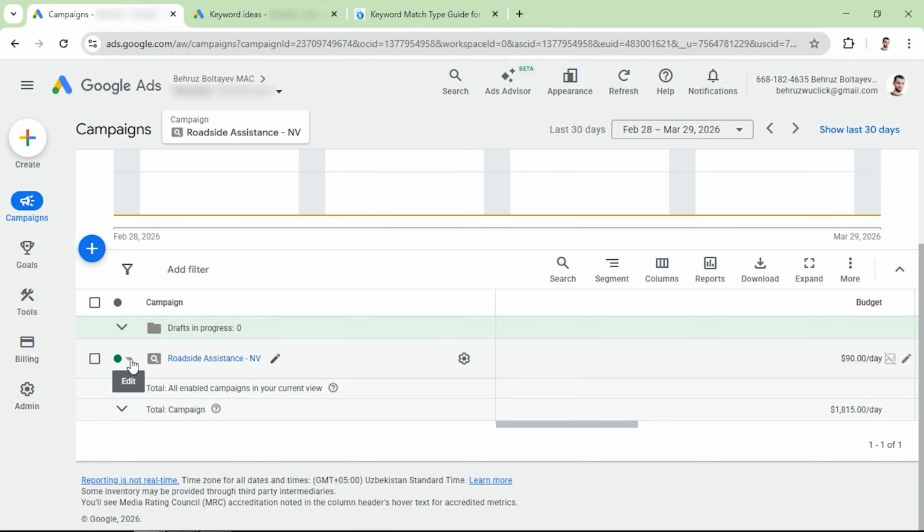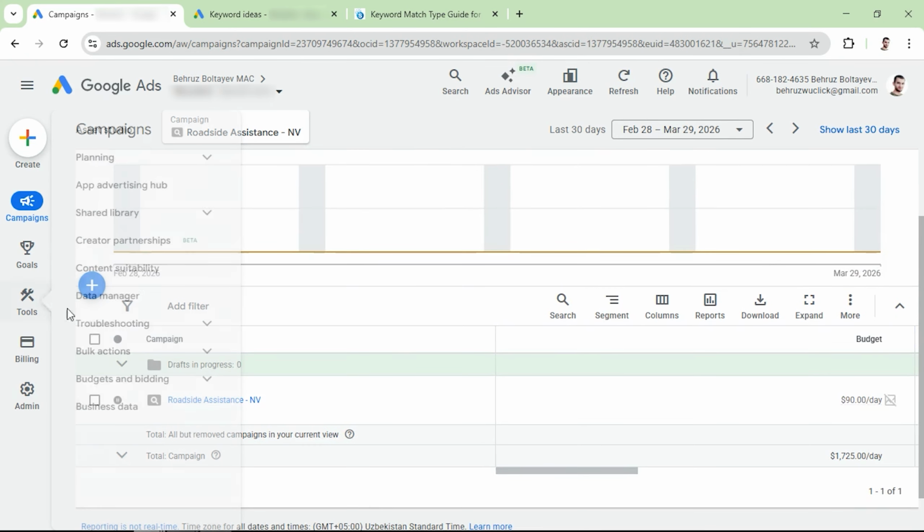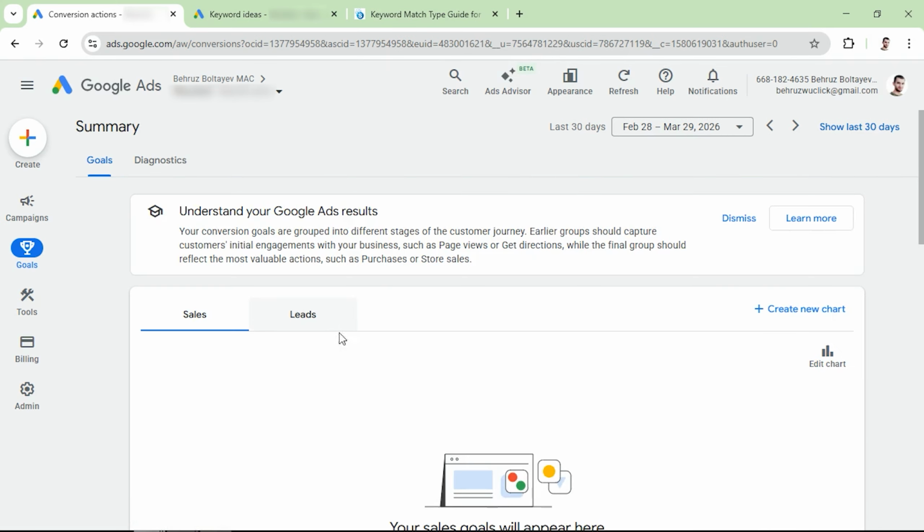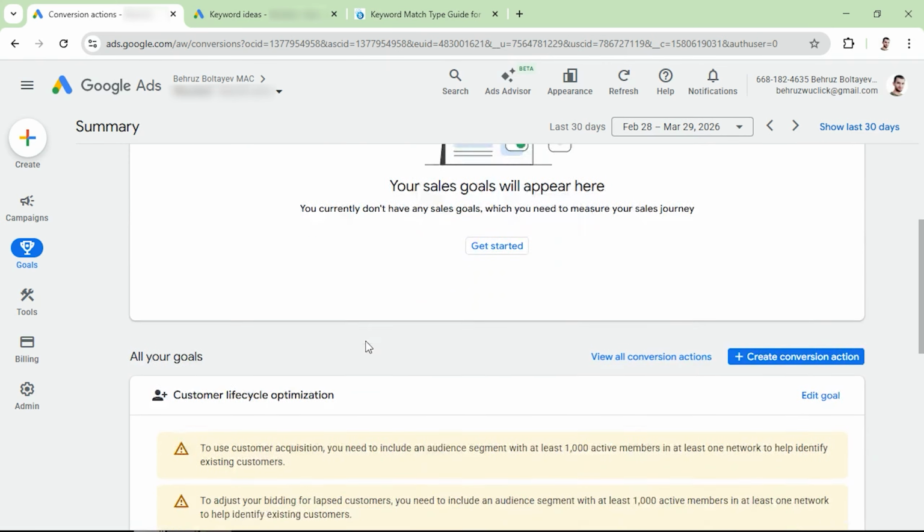get clicks, and you might even get phone calls, but you don't know which keywords, ad groups, or campaigns are generating those phone calls. That's why before spending budget on Google Ads, I would suggest you to set up your conversion tracking. So you can go to the goals and the conversions, you can go to the summary, and here you can set up your conversion tracking.